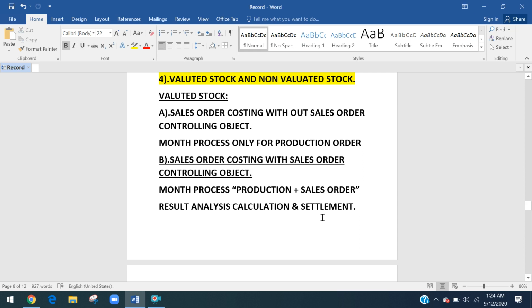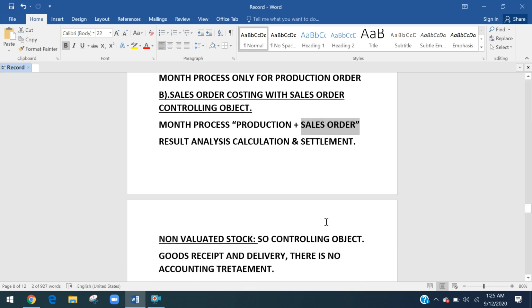Why is this sales order settlement required? If there is any additional expense we need to book for the sales order, plus if there is any gap between delivery and billing, I will explain at the time of configuration and testing. If there is any gap between delivery and billing, that concept comes under result analysis calculation and settlement. Here in the sales order, we can see the profitability segment is the settlement rule. At the time of settlement, a COPA document will be generated.